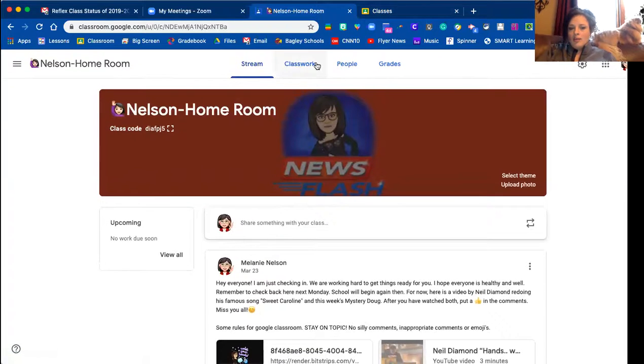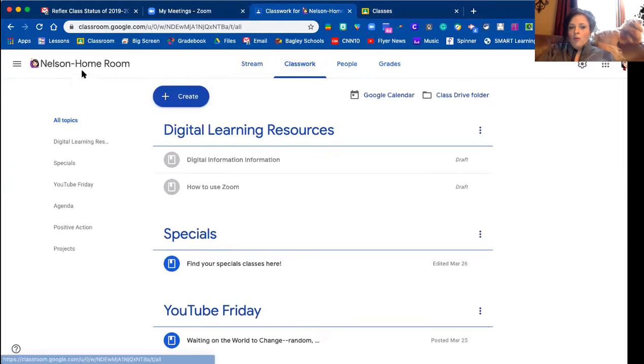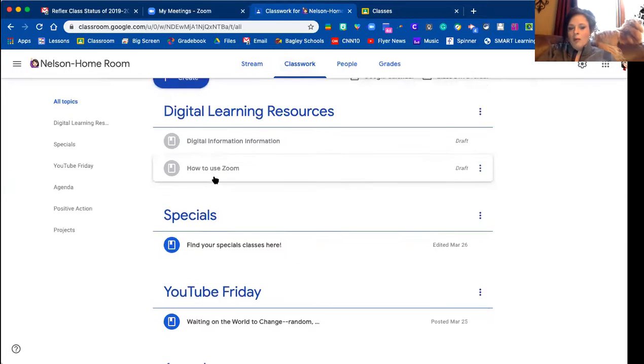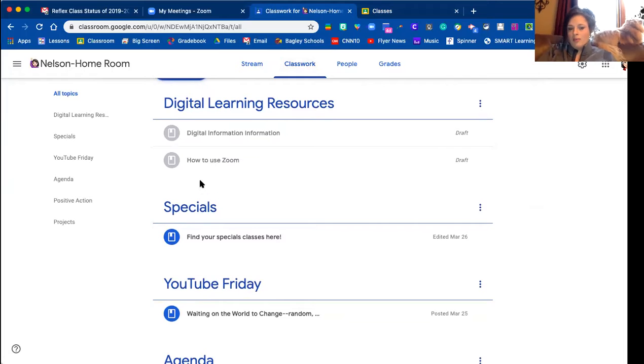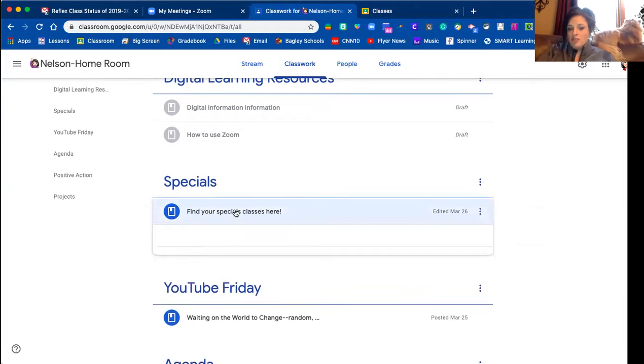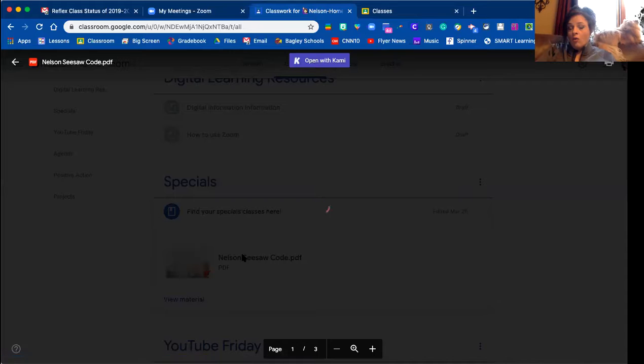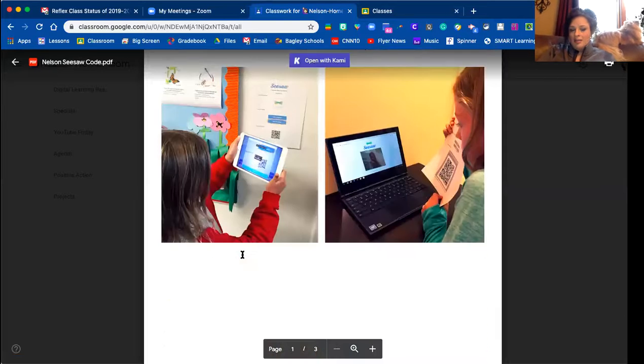Then up here, you can also see this is where their classwork is. This is where I'll post the homework. On the homeroom, I'm not going to have any homework, but you can see this is where I'm going to put some information just for them to have. So this is where they're going to find their specials. If they go to their homeroom, go to classwork, and click on this, this is where they're going to get their specials classes.